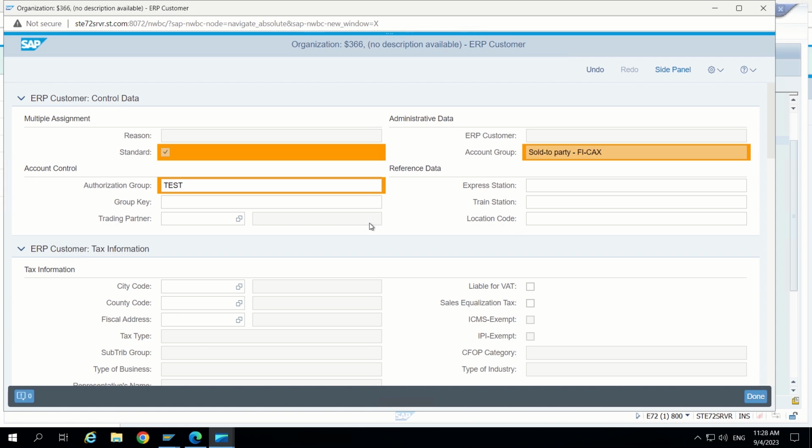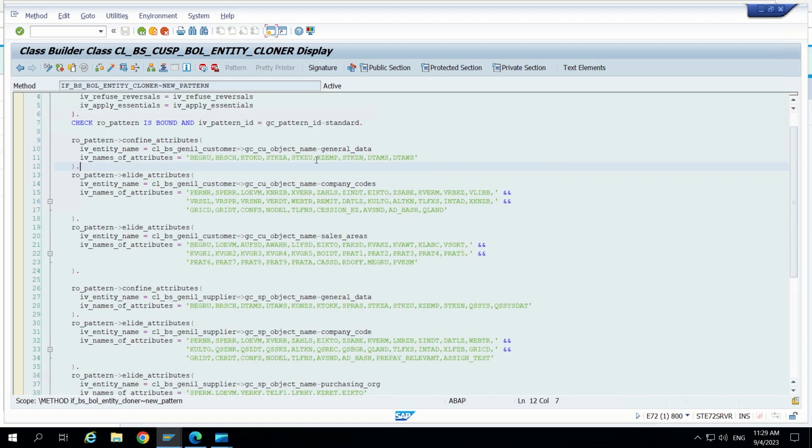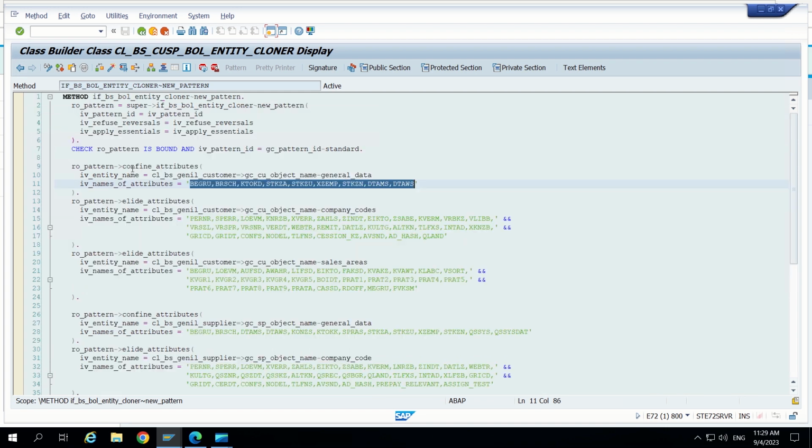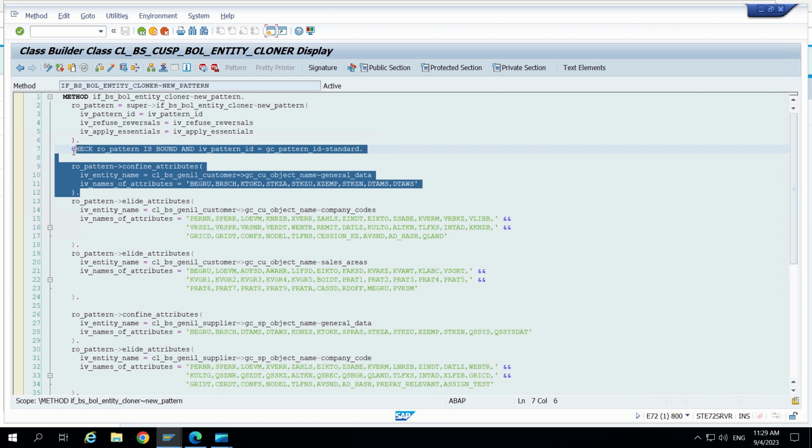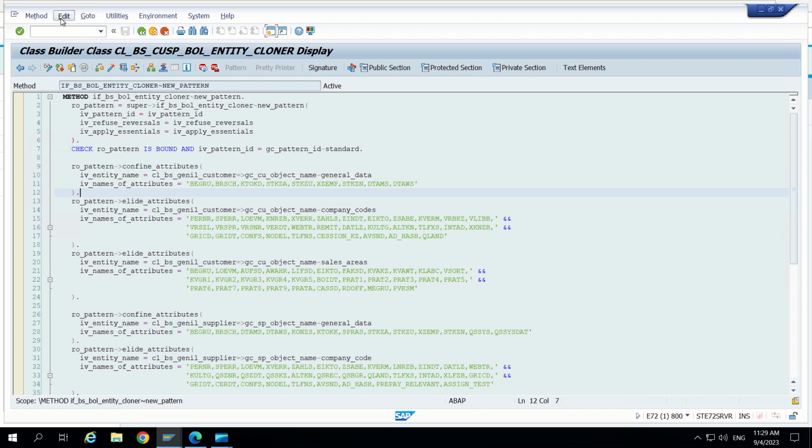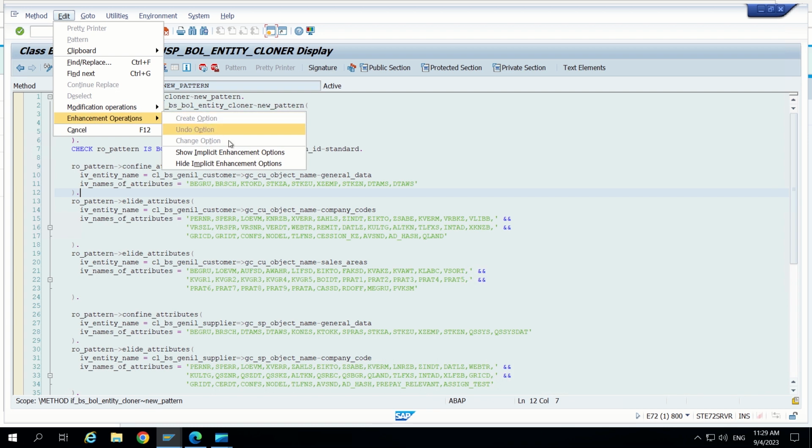We can see it is ERP customer. That confine attributes has the entity name here, and some attributes which are getting copied. Only these attributes will get copied, and the rest are ignored by the system. We cannot directly enter anything in these attributes because it is SAP standard. So instead, we have to add an implicit enhancement in this program. Click on edit, enhancement options, show implicit enhancement options.